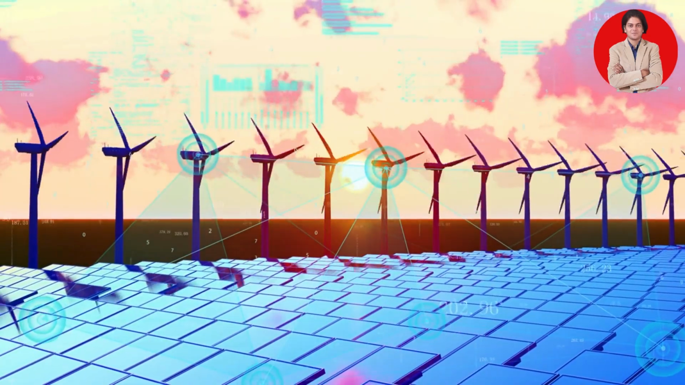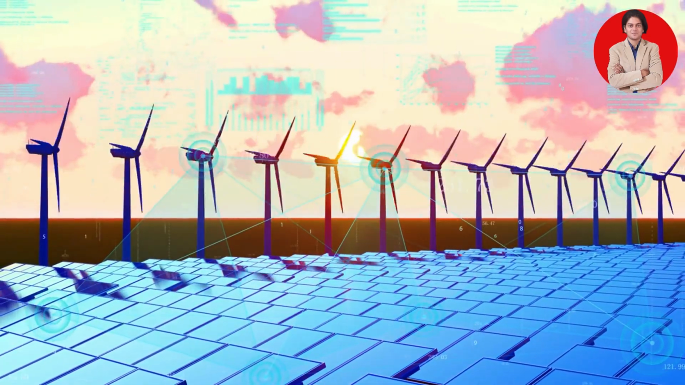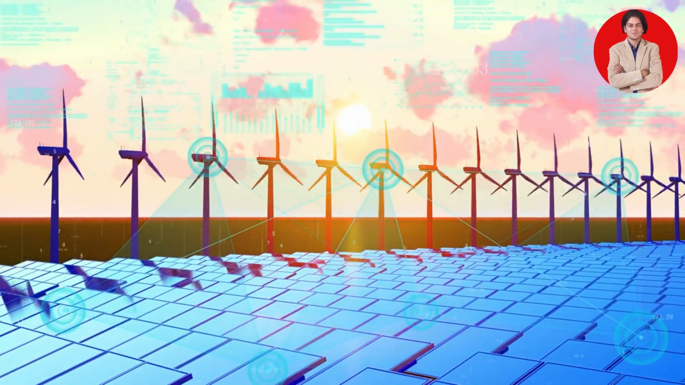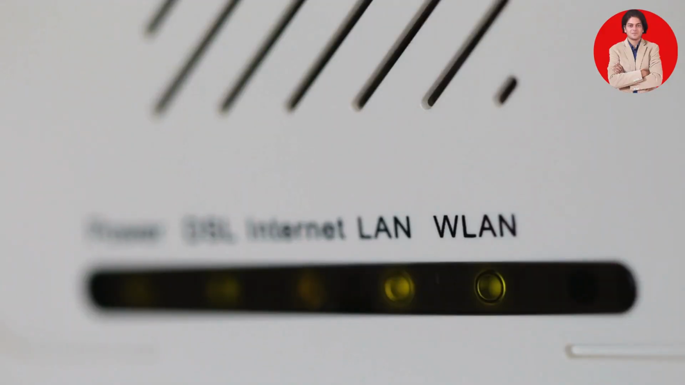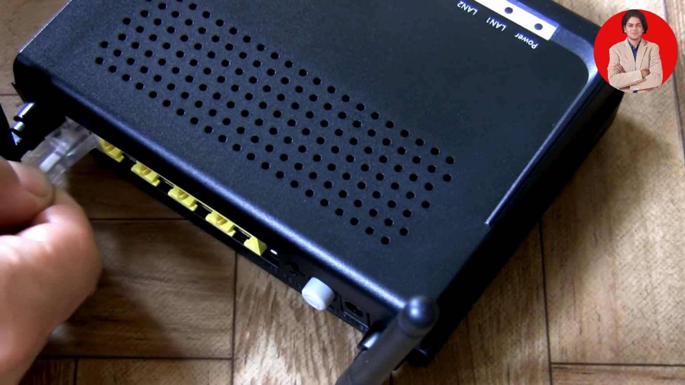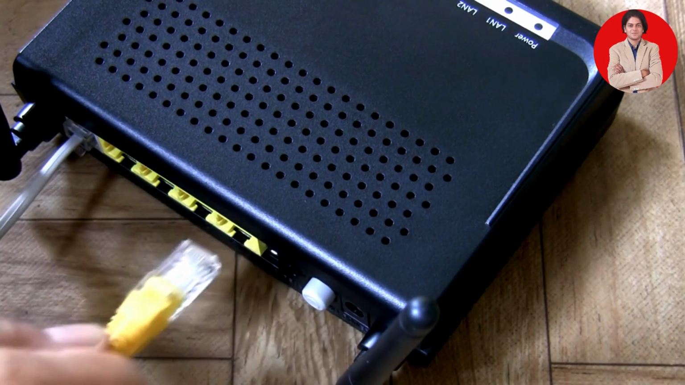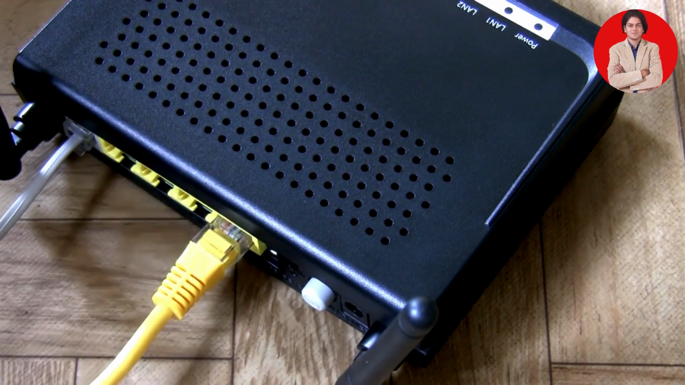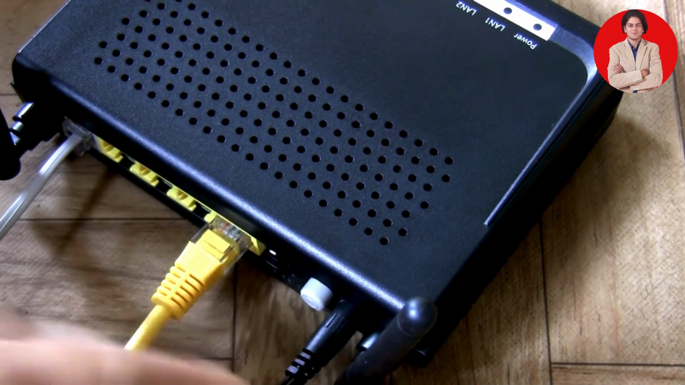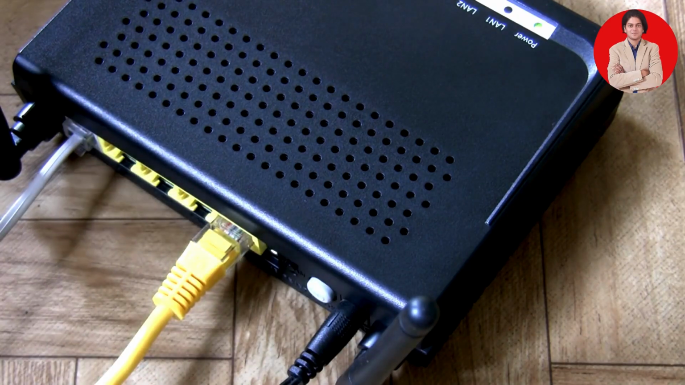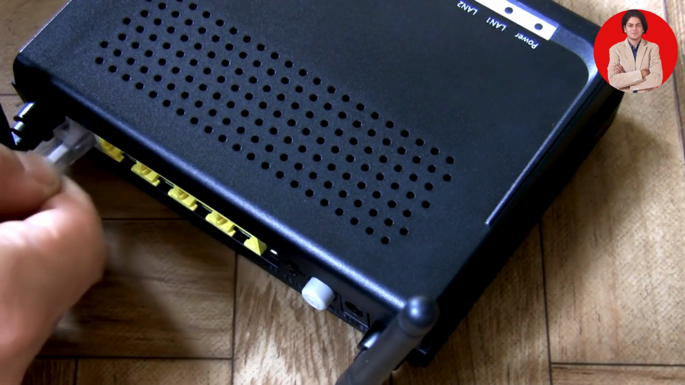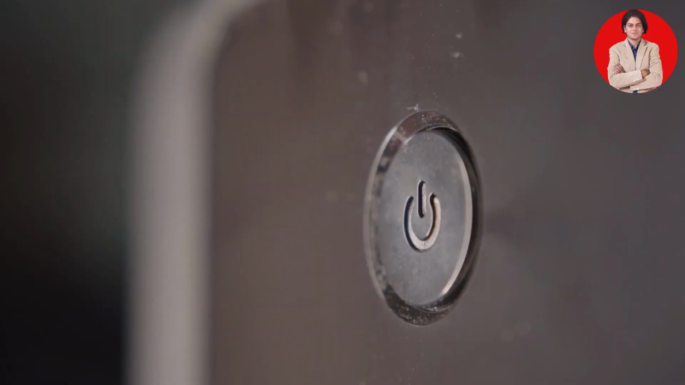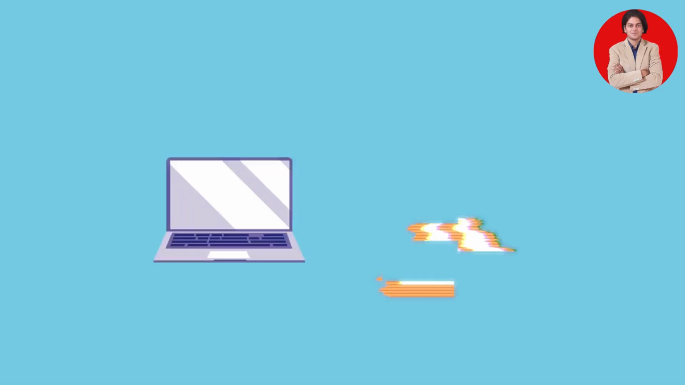The power cycle. This classic IT solution often works wonders. Restart your modem, router, and any devices experiencing slow internet, computers, smartphones, etc. Unplug the power cables from both the modem and router. Wait for about 30 seconds. Plug the modem back in. Wait for it to establish a connection. Check the indicator lights, and then plug the router back in. Finally, restart your devices.